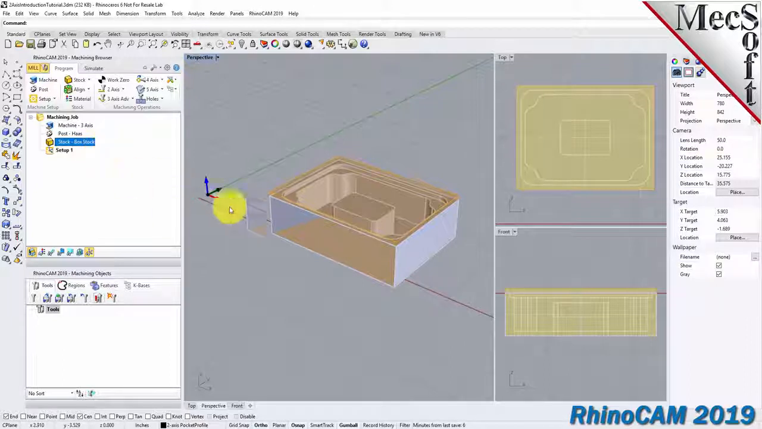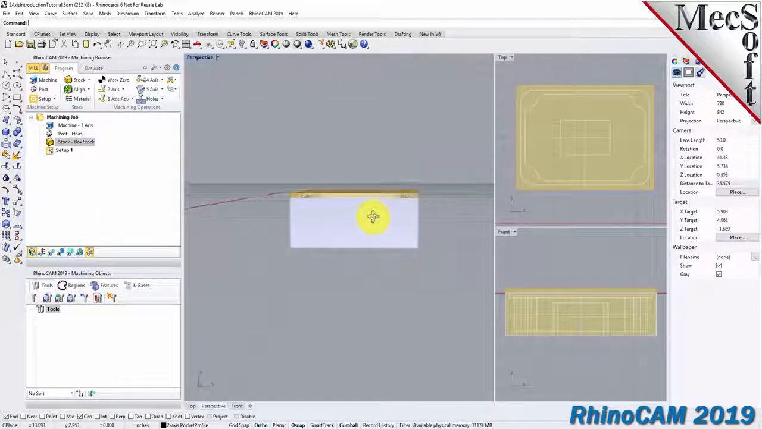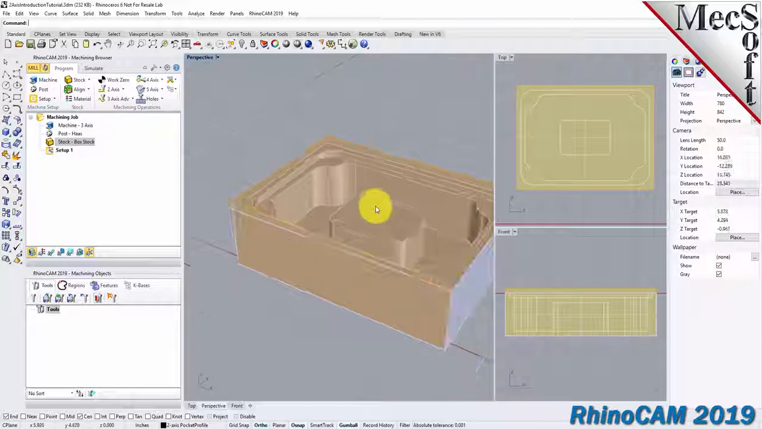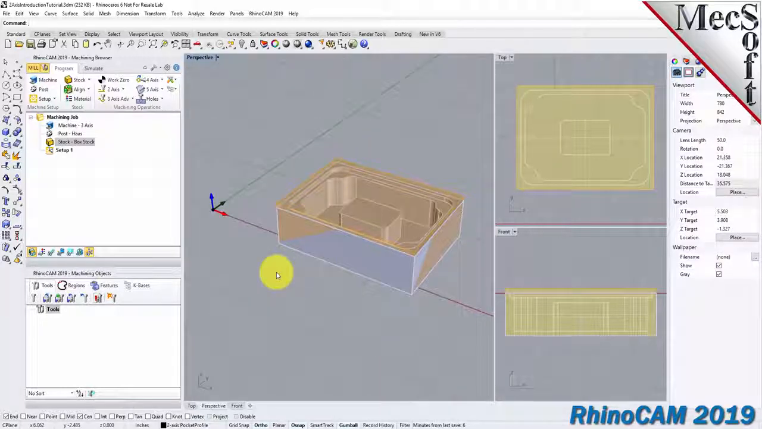If the stock does not display on the screen, select the Stock Visibility icon located at the base of the machining browser. With the stock displayed, we can see that the height of the stock leaves extra room to cut the part in the Z-axis. Once the stock model is created, you can move it in alignment with the part if needed.